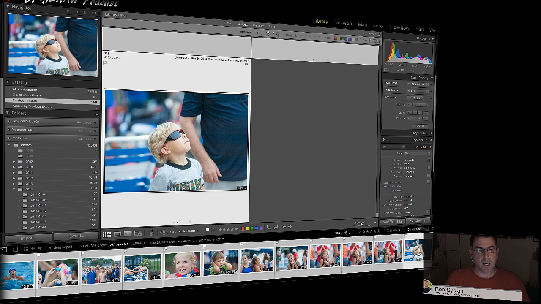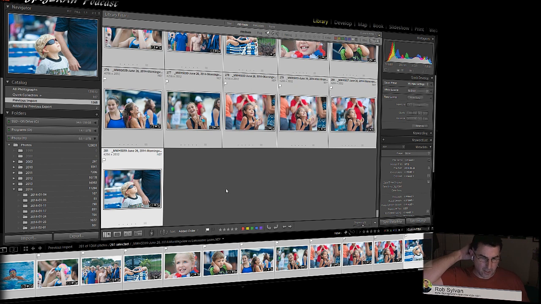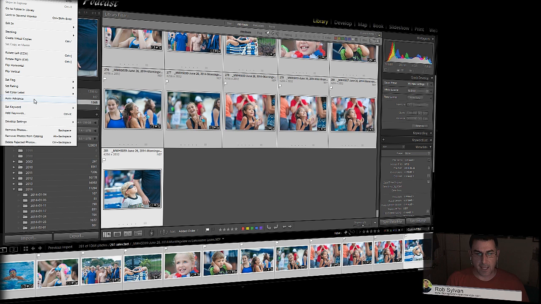So the other thing, if you're using auto advance in Lightroom: if you're in the Library module, go under the Photo menu, there's an option called auto advance. If that's checked, then using the P key for pick and the X key for reject, you can very quickly, just keeping your fingers on the keyboard, pick and reject photos, because as soon as you apply a flag, Lightroom automatically advances to the next photo.